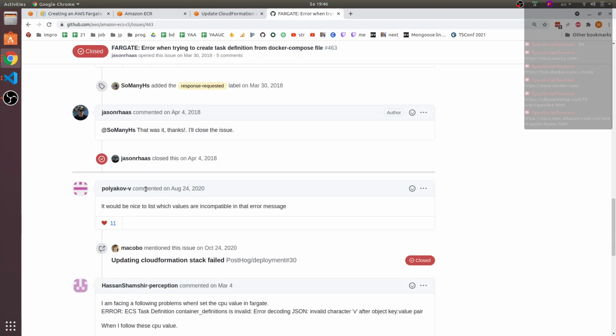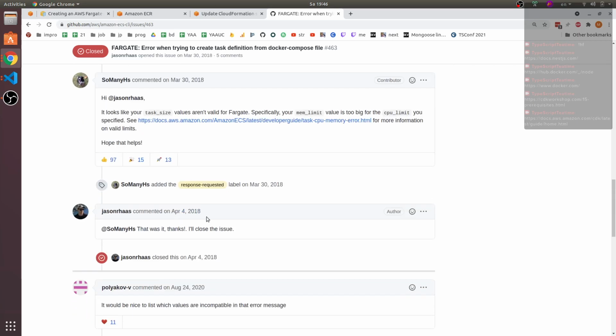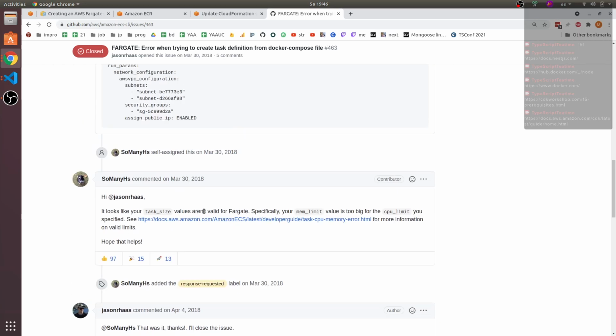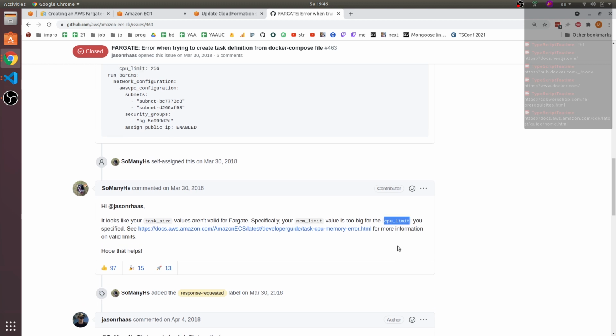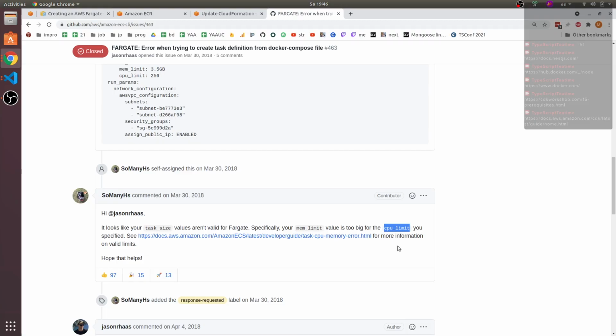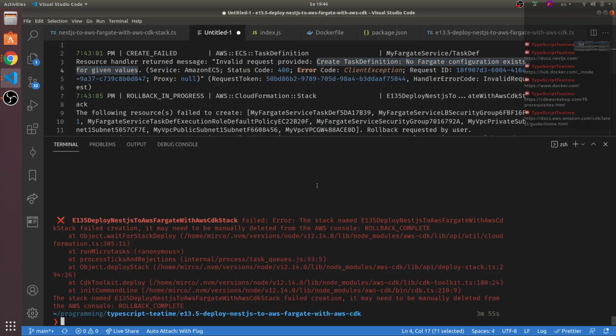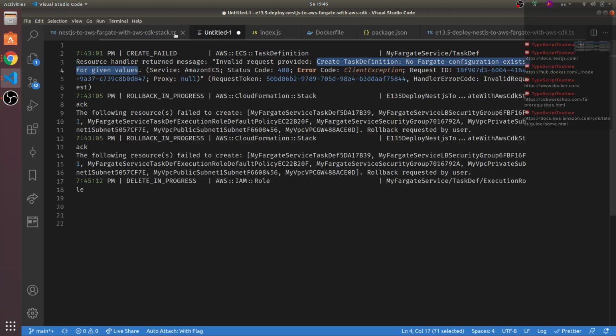So what do I see? Closing this issue. It looks like your task size values aren't valid for Fargate. Your mem limit is too big for the CPU limit. Is that it?